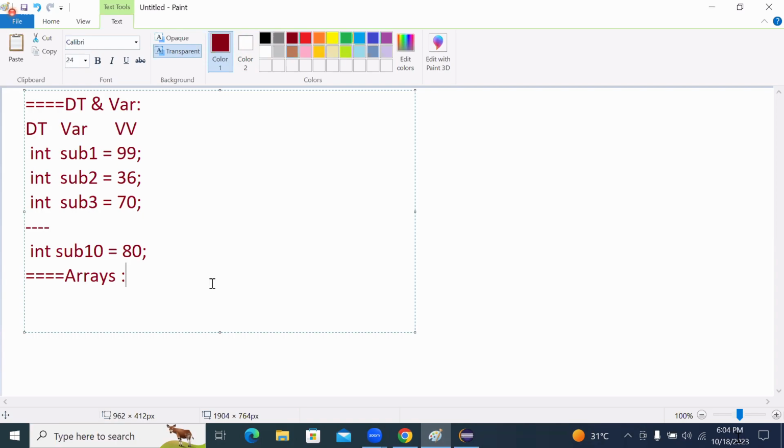Because of that, in simple terms, if I'm talking about arrays, we can say that an array is a group of similar values or a group of similar elements. Now, see how we can take care of defining this particular arrays concept.